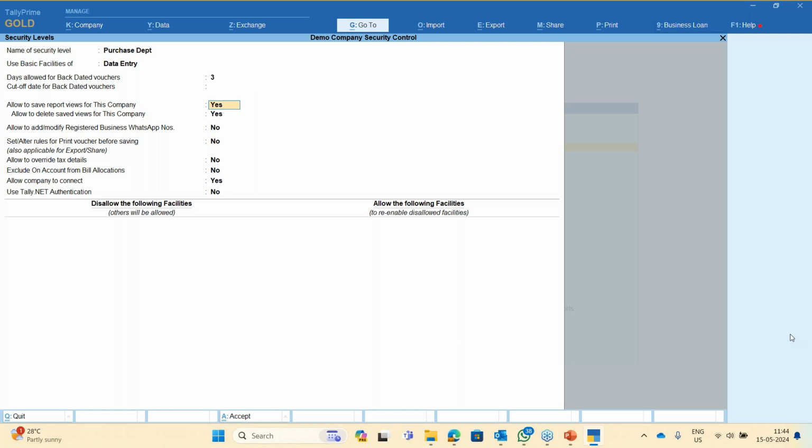Now, allow to save the view reports to this company. Basically, we have a new feature called report save, so do you want to allow the user to save the report view is what it is asking. Now, allow to modify WhatsApp business number. As we introduce new features, if they are part of the security feature, they will be added. This configuration indicates whether you want to allow the users to add or edit the registered mobile numbers.